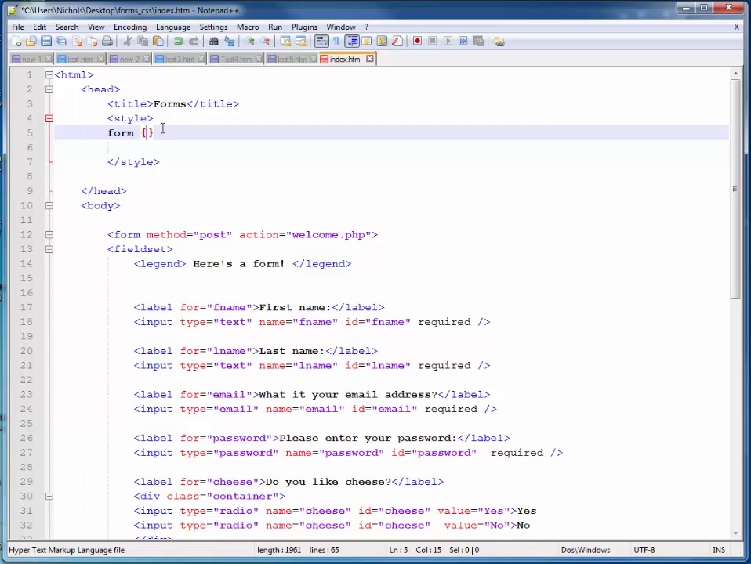I'm doing this as an internal style sheet or an embedded style sheet. You could just as well do it as an external style sheet. In fact, if you have an external style sheet for a site with multiple pages, you should be using your external style sheet so you have a consistent look and feel with the rest of the pages in the site. All right, so form.